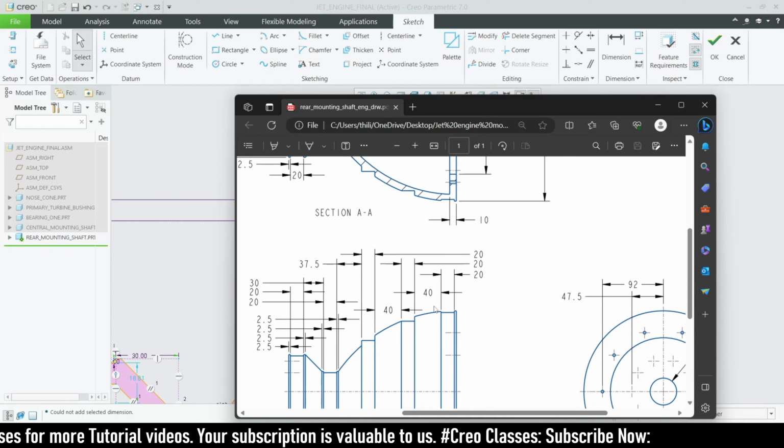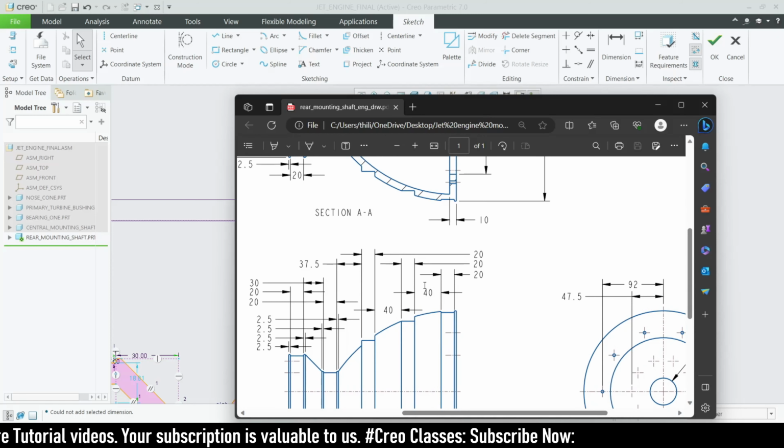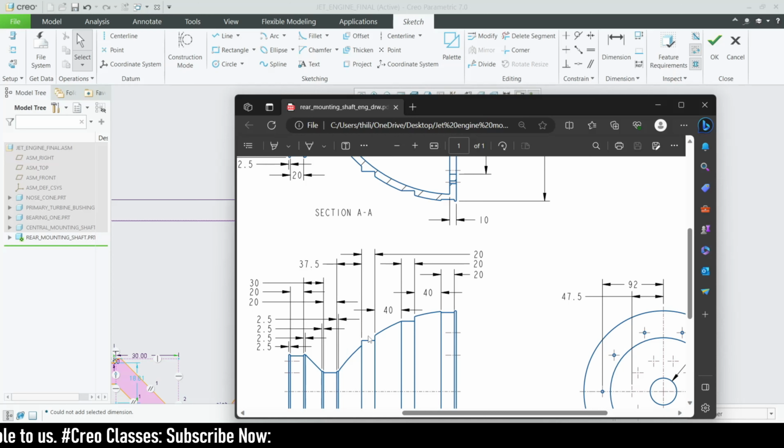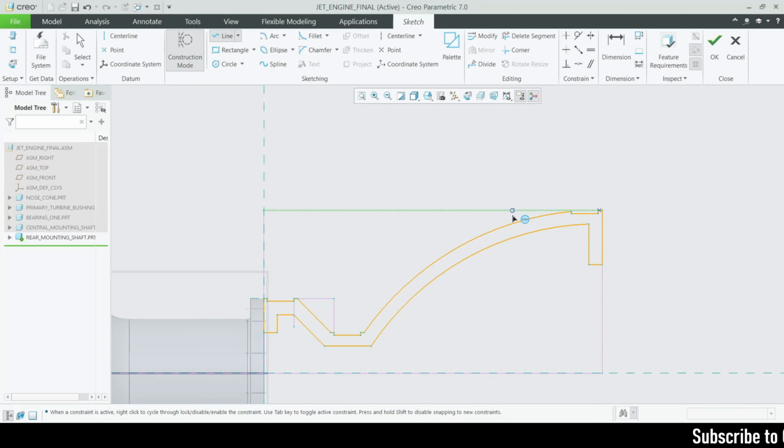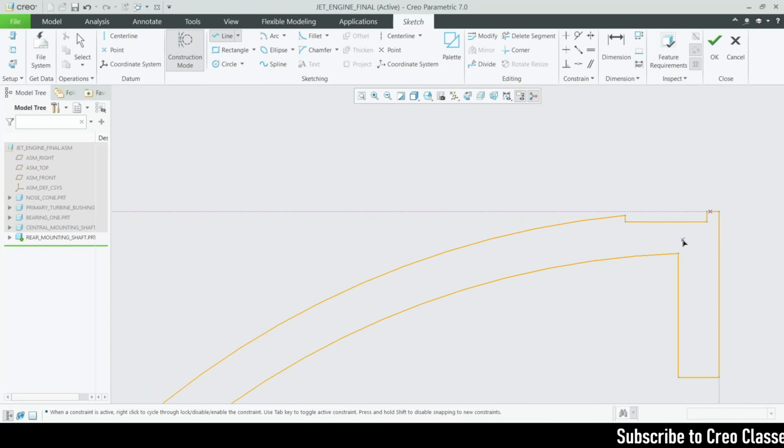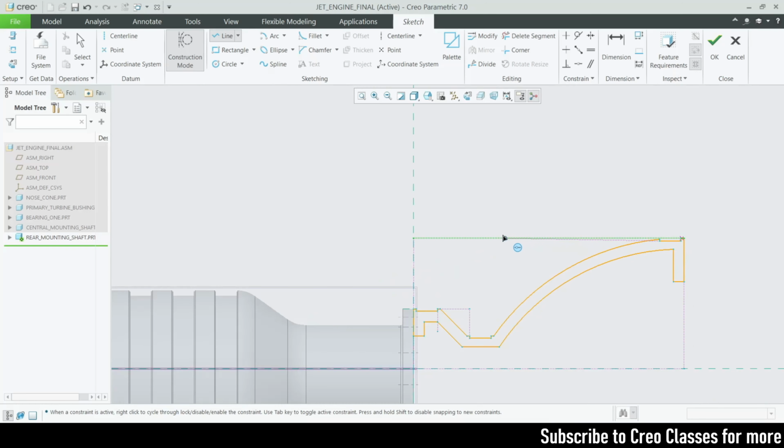So for this, you can see the same dimensions here, like 40, 20, 40, and then this will be 20. Again, we don't want this because it is on the curve, right? So I'm just going to create a constructive line. Let's go for the constructive line. I'm going to create, from this bottom point, a straight line like this.